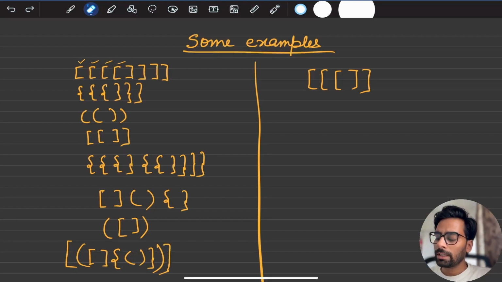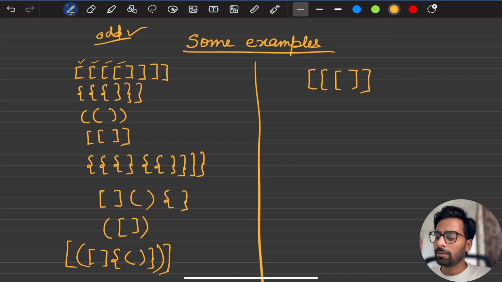So we can also see that for this string to be balanced, we should have an equal number of opening and closing brackets. So if the string length is odd, then we might not have balanced parentheses. So string length should be even because we need a pair. We need a valid pair. So here we saw that this was a valid pair.